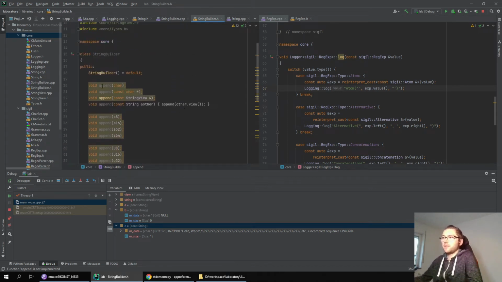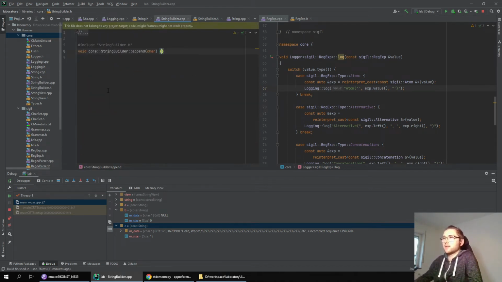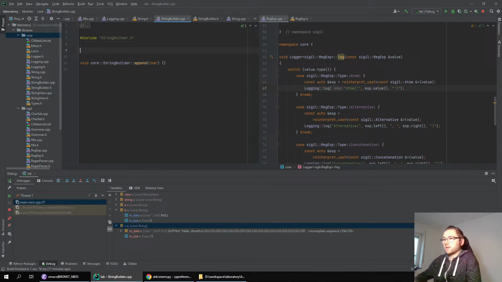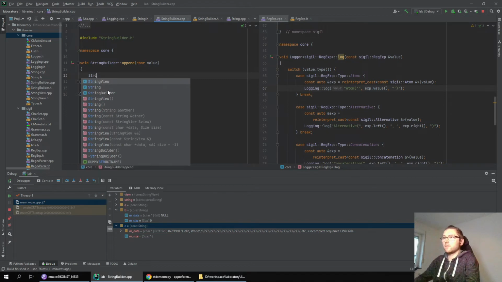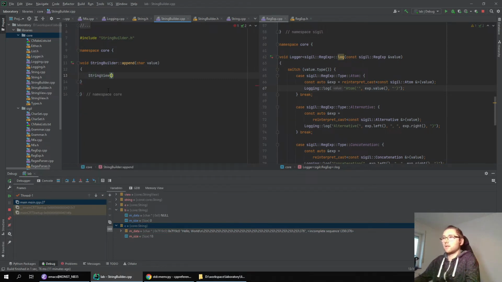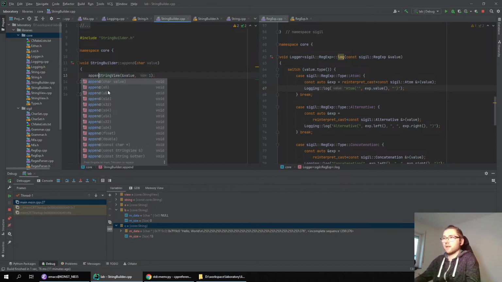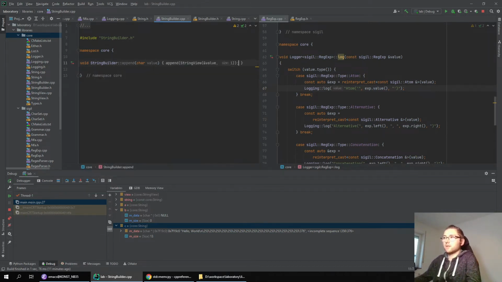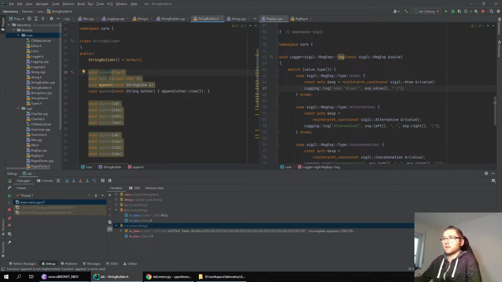So let's implement some methods, shall we? I'm just going to add all stubs. So let's first define a namespace. To append a value, I'm just going to create an anonymous string view. I give it the value and fixed size. And then let's just use the append method for string views internally.